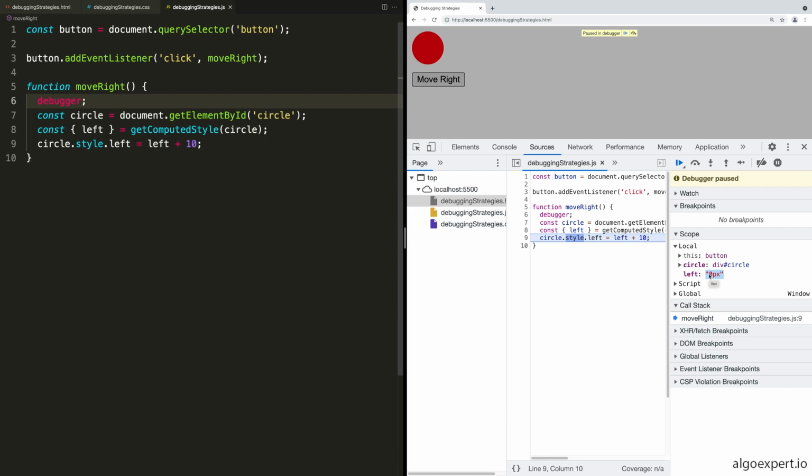A few other useful things you can do here is you can hover over these values here. So for example, I can hover over circle.style.left, which is currently an empty string. The reason this is an empty string is because the left value has not been set on this element yet, as well as we can hover over left here, which we can see is the string of 0 pixels.